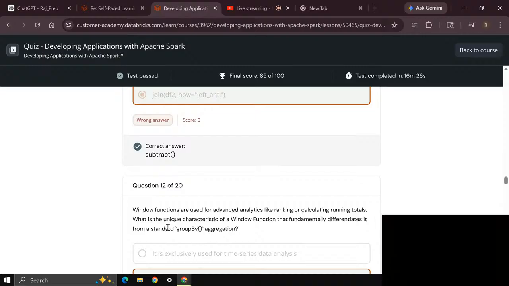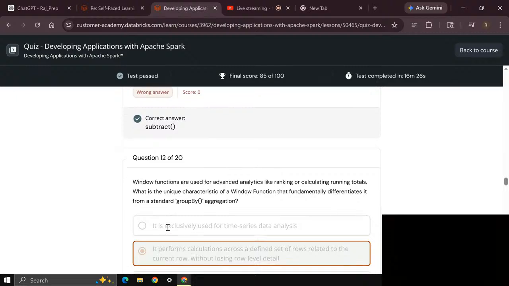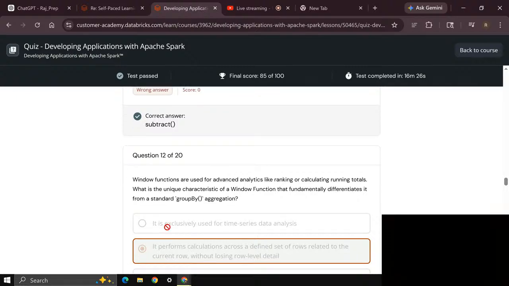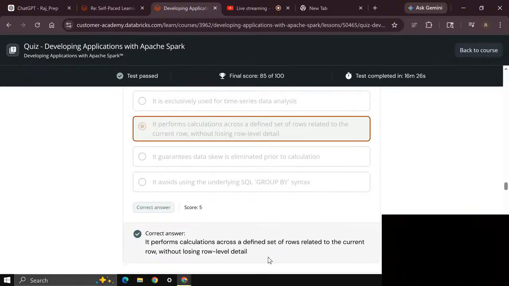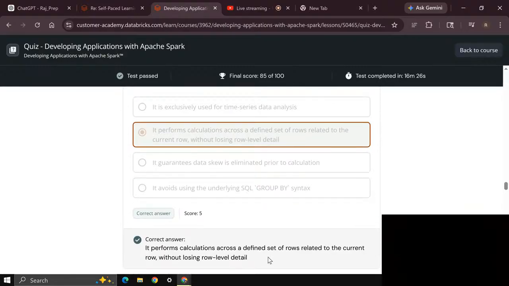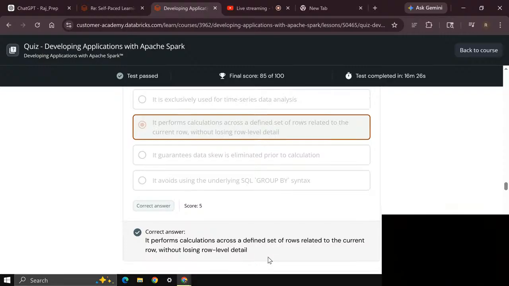Window functions are used for advanced analytics like ranking or calculating running totals. What is the unique characteristic of a window function that fundamentally differentiates it from a group by? It performs calculations across a defined set of rows related to the current row without losing low level details. Correct. Group by will have only one unique record come out of each group.